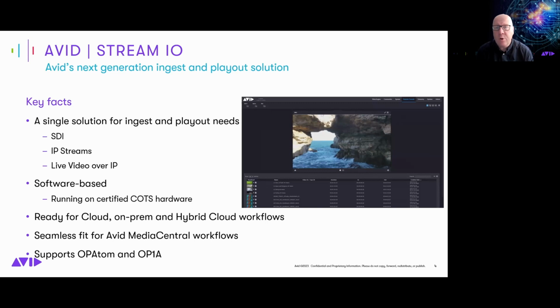The world of ingest and playout is changing and evolving a lot. So we still have SDI, which everyone's very familiar with. It works, it's pretty rock solid. Everyone knows what to do with it. So Avid Stream IO will, of course, support SDI workflows, but it's also going to support workflows with compressed IP streams, such as SRT, for example, RTMP and others. And it's also going to include the capabilities of live video over IP as well. So it's really going to provide a solution for all of these different capabilities together in a single solution.